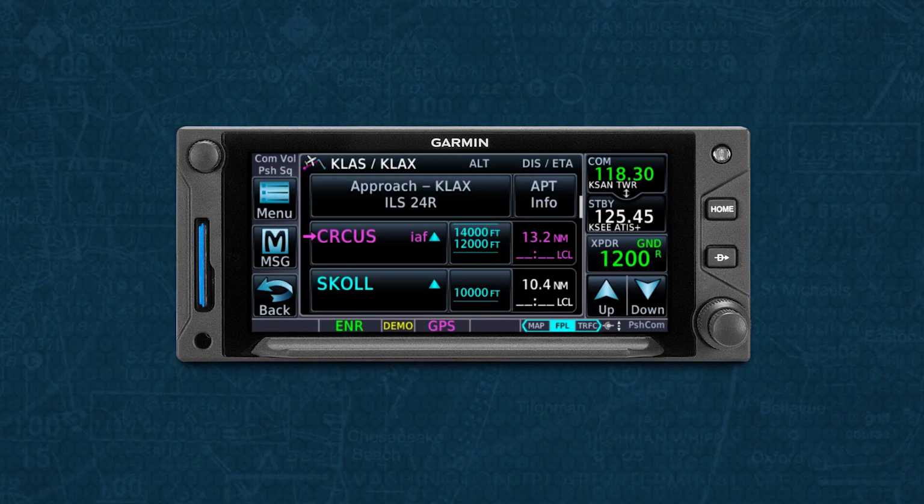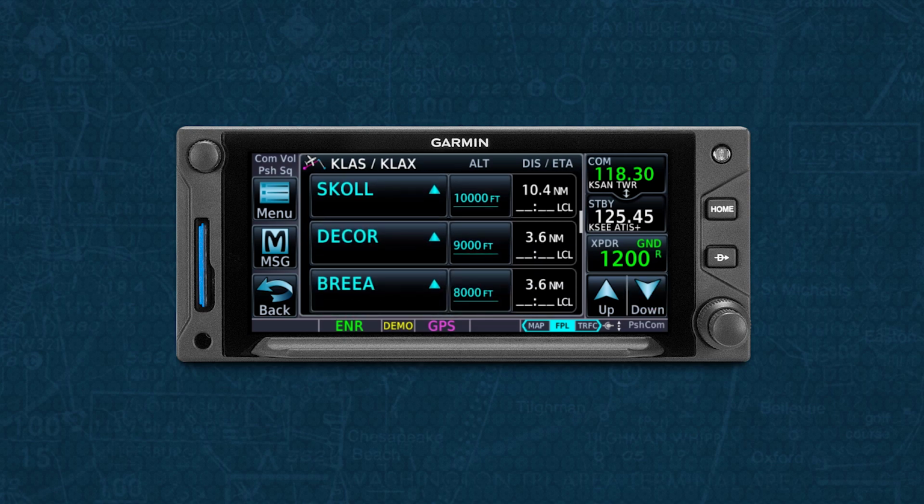While you may not find yourself flying into LAX anytime soon, the ILS 24 right approach makes for a good example of the employment of vertical navigation. Scrolling through the waypoints on the approach, we can see all of the altitude constraints shown on the chart, with each of them all the way to the final approach fix, showing in cyan.